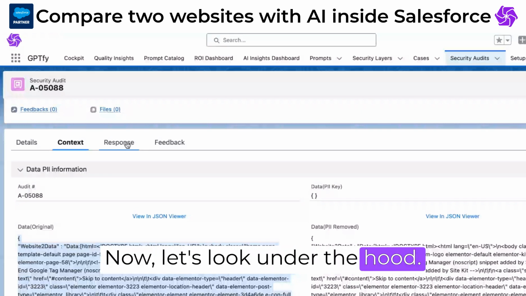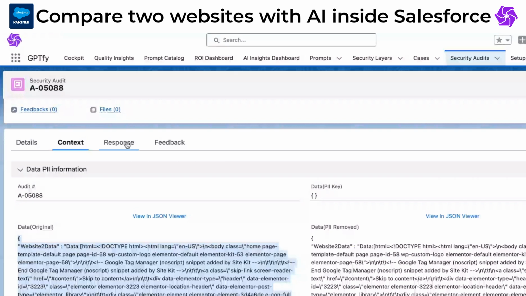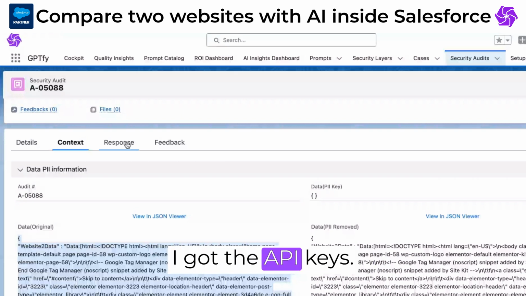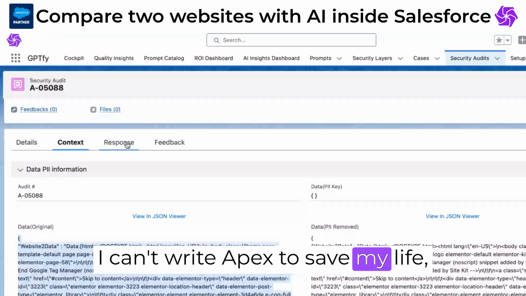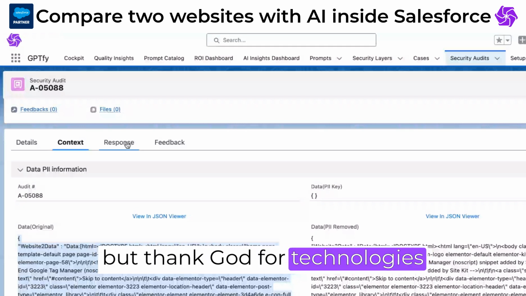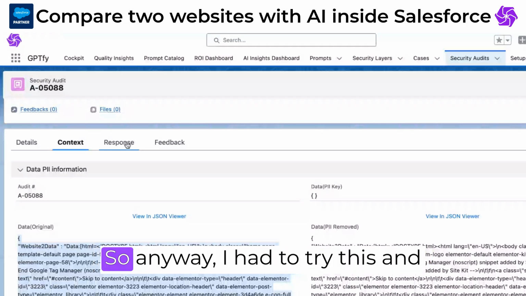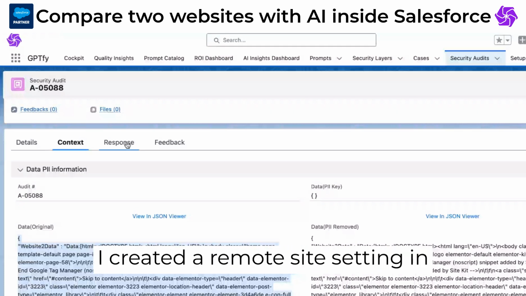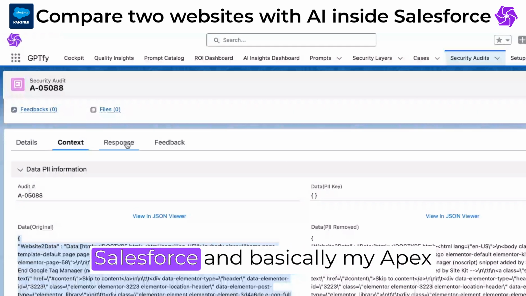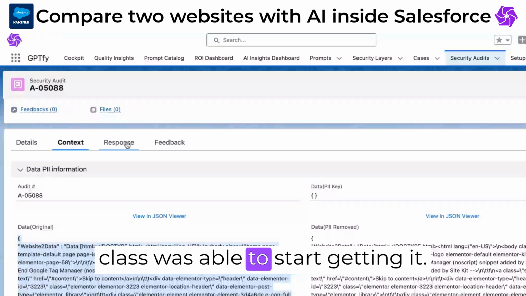And let's look under the hood. So this is Firecrawl. This is what we used. I got the API keys. I just signed up for the trial account. And I went to ChatGPT and asked it to write me Apex classes because I can't write Apex to save my life. But thank God for technologies like ChatGPT and Claude. So anyway, I had it write this and basically it's got an API key. I created the remote site setting in Salesforce and basically my Apex class was able to start getting it.